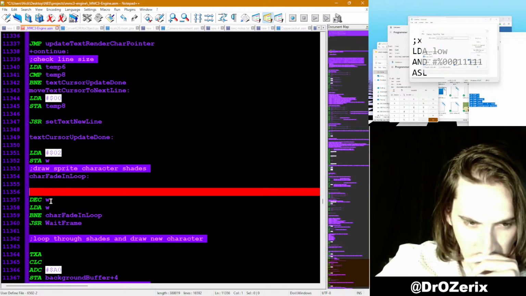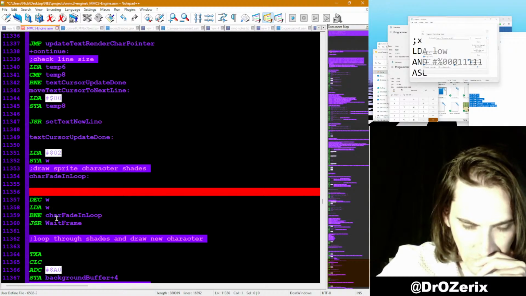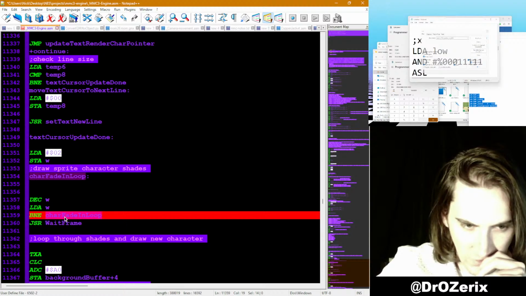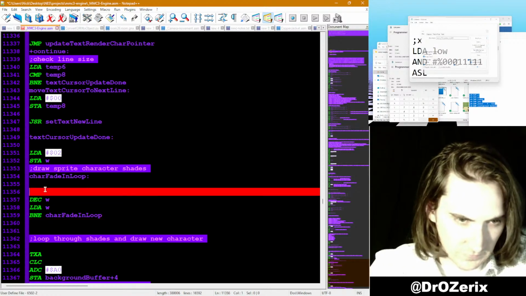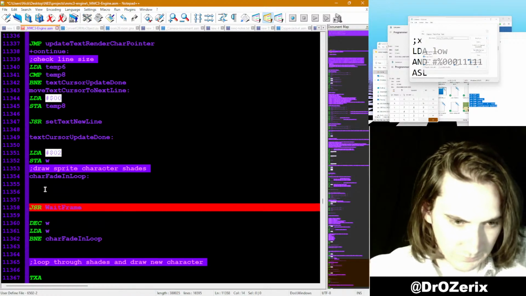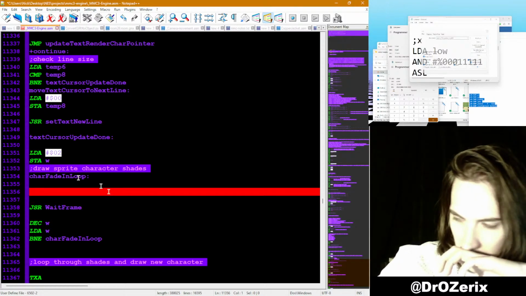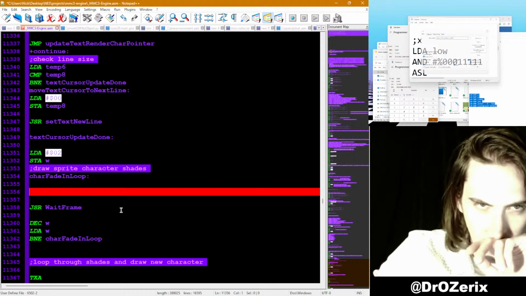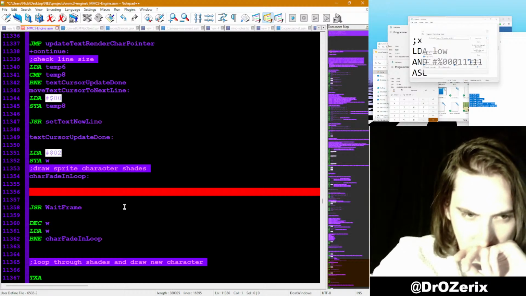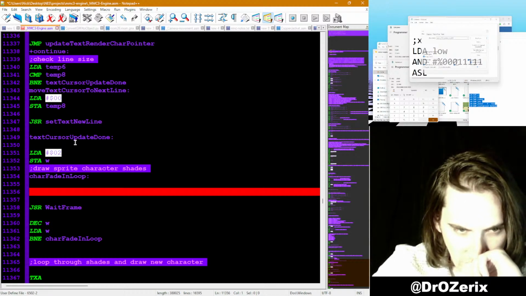Okay. Decrement. Load. If it's not equal, just do it again. I think I actually have to wait in here, wait in this loop. But I don't think I need to translate my address again.